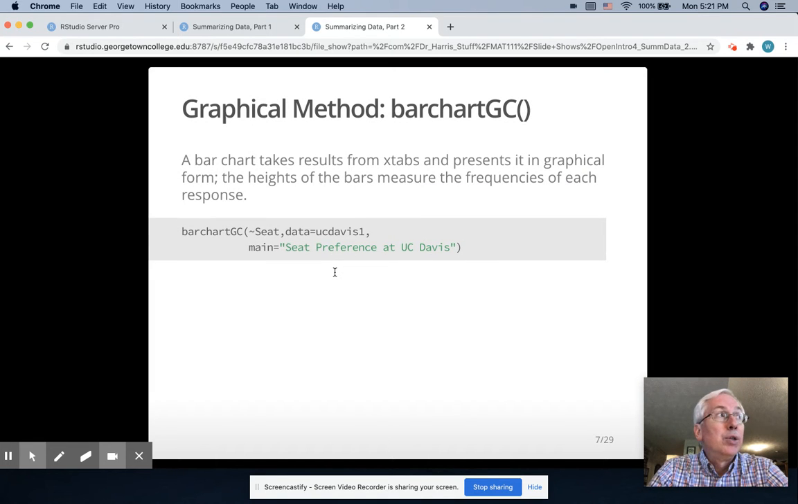Okay, so that's a way of getting numerical values out for analyzing the difference in responses to a categorical variable. But we can do a visual or graphical method as well. And a common one for categorical variables is a bar chart. And so we've got barchartGC. This is a function that was written by my colleague, Dr. White, as part of a package specifically for statistics at Georgetown College. And so barchart is going to essentially run xtabs internally and then change the output into a bar chart.